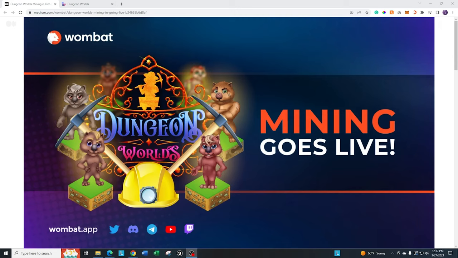The first phase of Dungeon Worlds from Wombat is available. It is the mining portion of it, but please keep in mind that this is the very, very, very basic version of the mining.